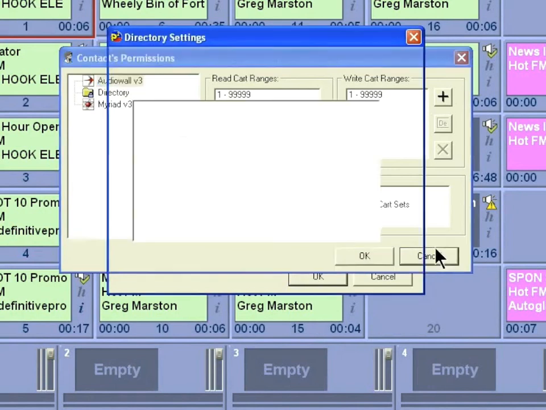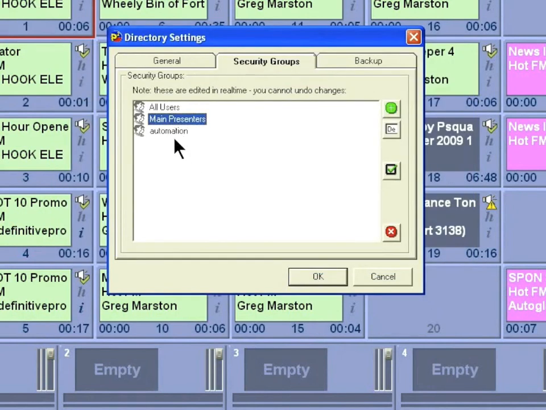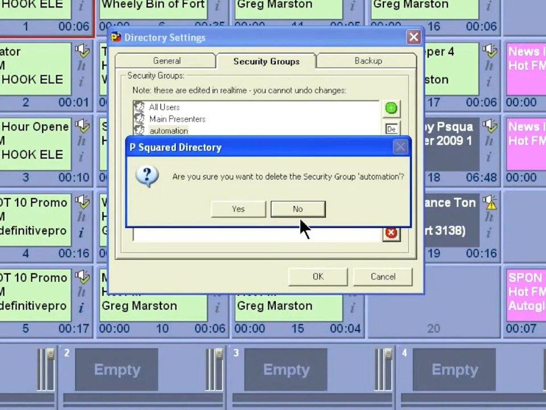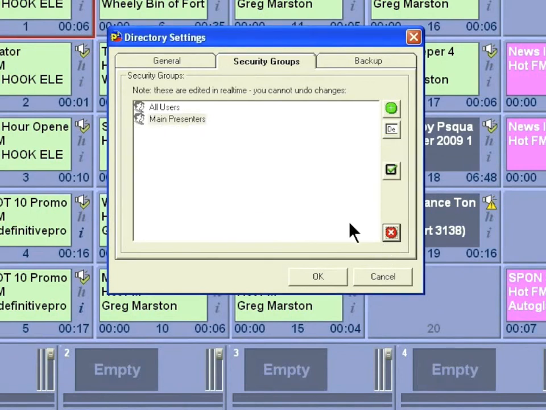Just go back into there, check that we haven't done anything wrong there, and to delete those out, you can just highlight them, click on delete, it asks us if we want to. So we'll do that for that one and that one. We return back to our normal. So that is security groups, and that is system-wide there.